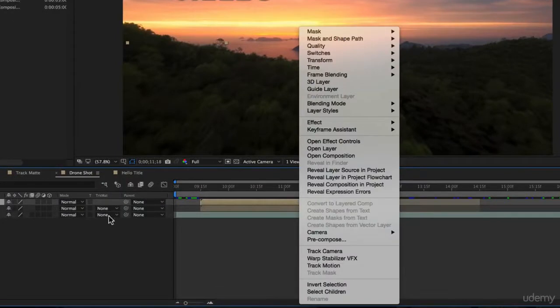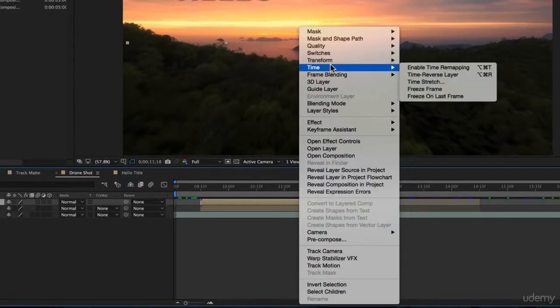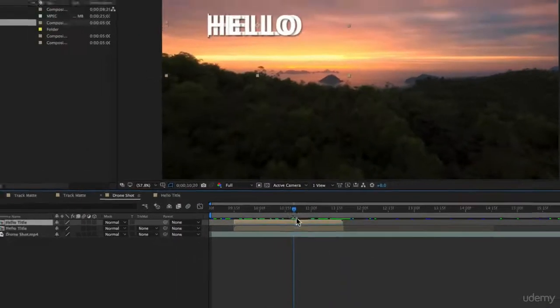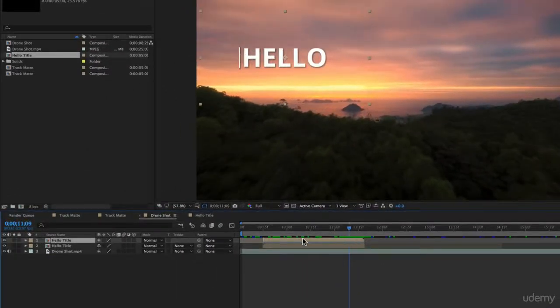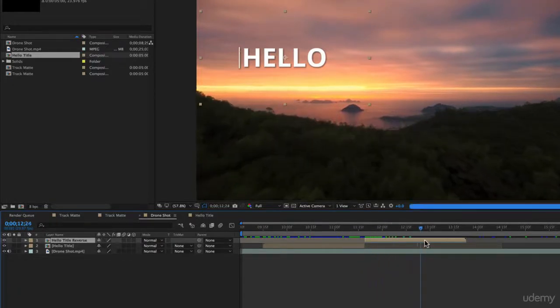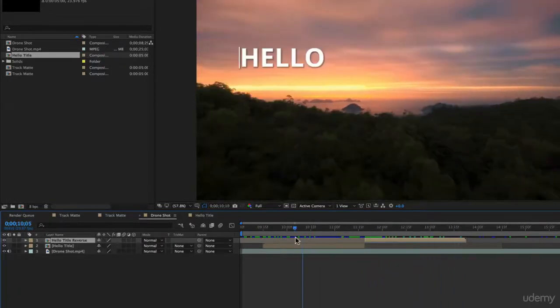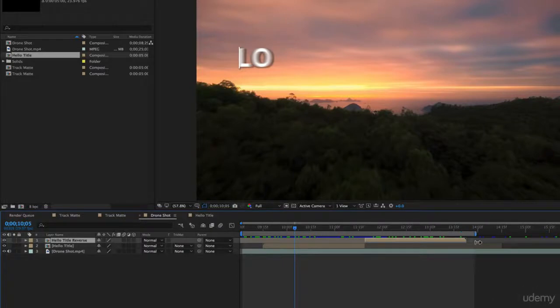Then right click this top layer, go to Time, and Time Reverse Layer. So this actually reverses the animation. It's hard to see, so what I want to do is drag this top one, the reverse, which I can title Reverse so I know which one I'm working with, put it up right next to the end, and now it animates off. So let's just play through it so you can see exactly what's happening.